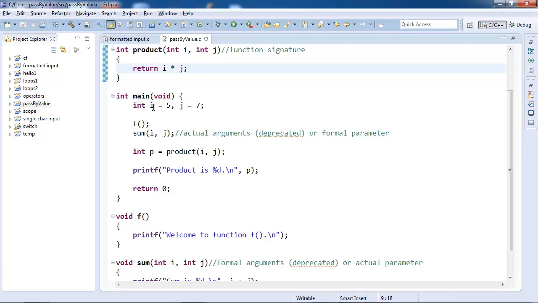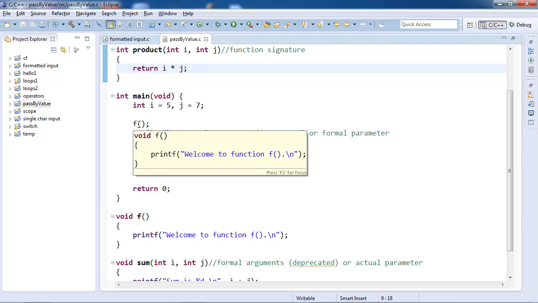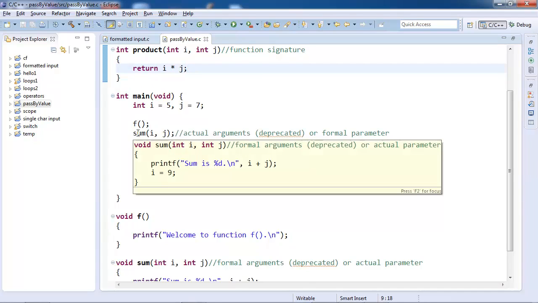In main, I have declared two variables, two integers for simplicity. I having a value 5 and j having a value 7. Then I call f, which says welcome to function f. It will print that. Then I have sum. So I say sum is percentage d and I print I plus j. Note that I have said I is equal to 9. So I should become 9, right?